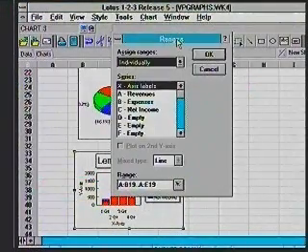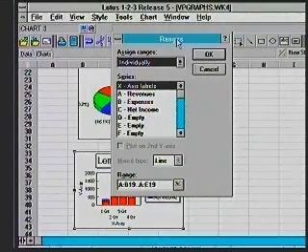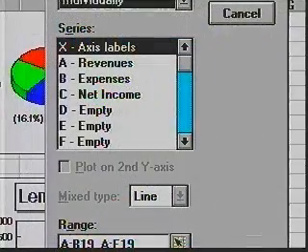This dialog box shows what happens when this program constructs a chart. In the middle of the box are the various data series used to construct a chart: X-axis, Series A, revenues, Series B, expenses, and Series C, net income. Click on the A revenues line, Suzanne.